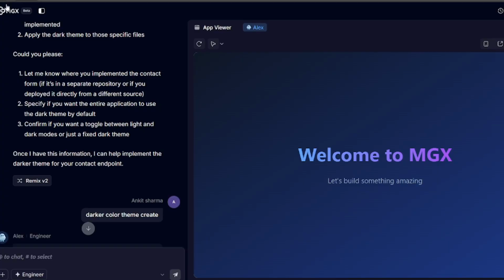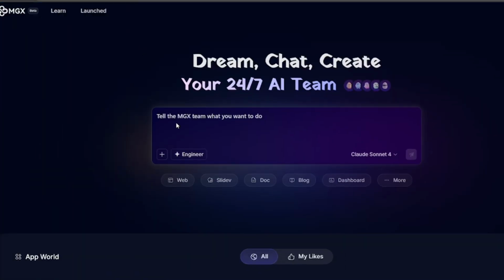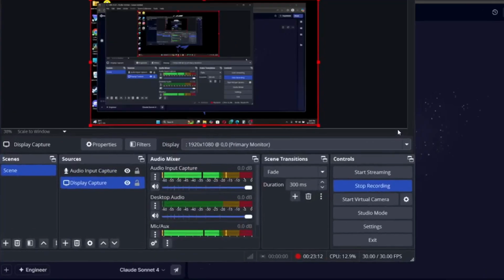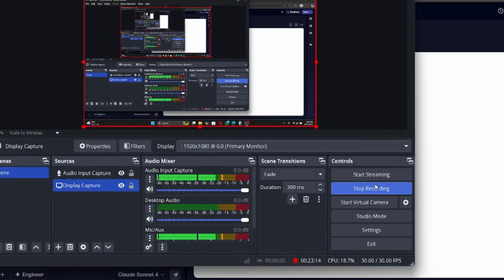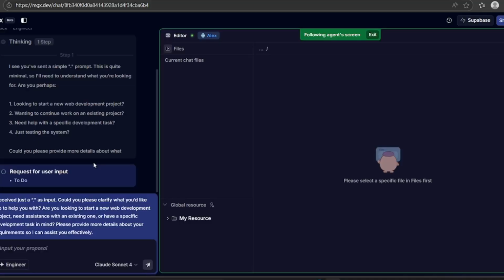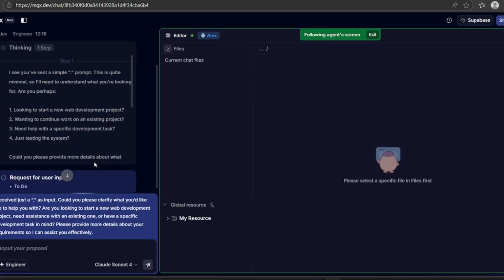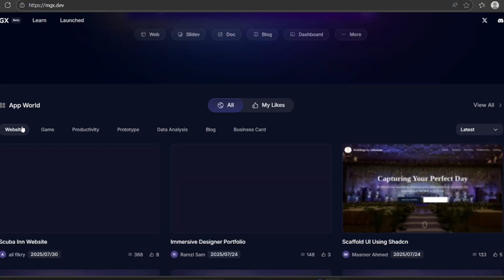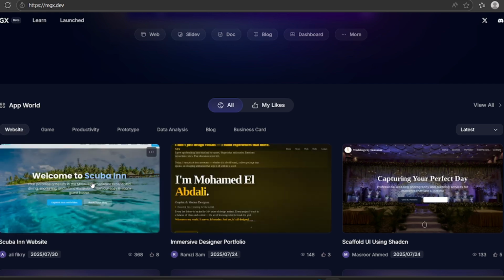Visual, show the MGX dev dashboard or screen recording. Show prompt, planning output, and the deployed site.